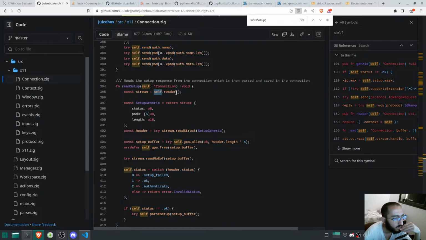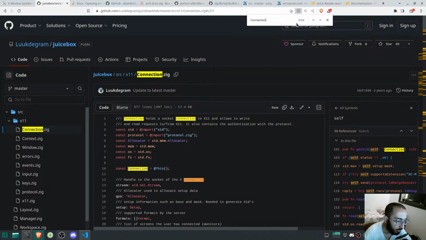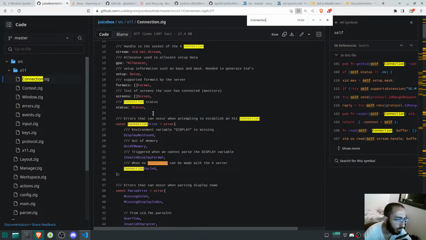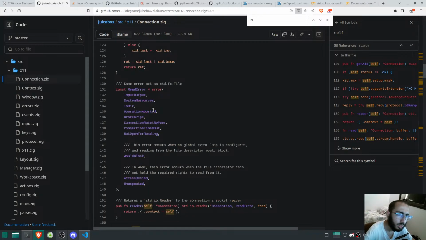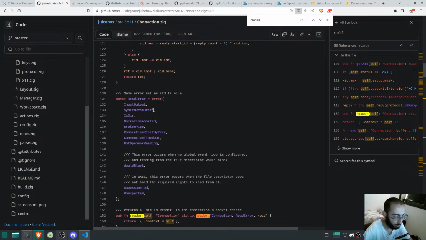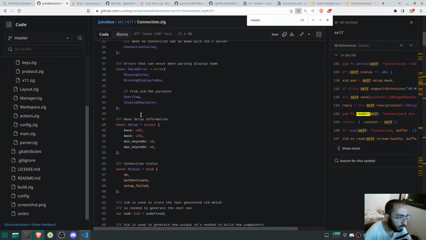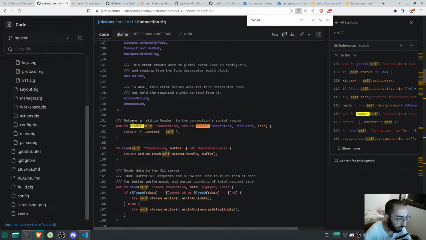Self.reader. What? Connection. Is this connection? I would guess. Yeah. It returns to the connection socket reader. Dot context equal to self. What the? Self.